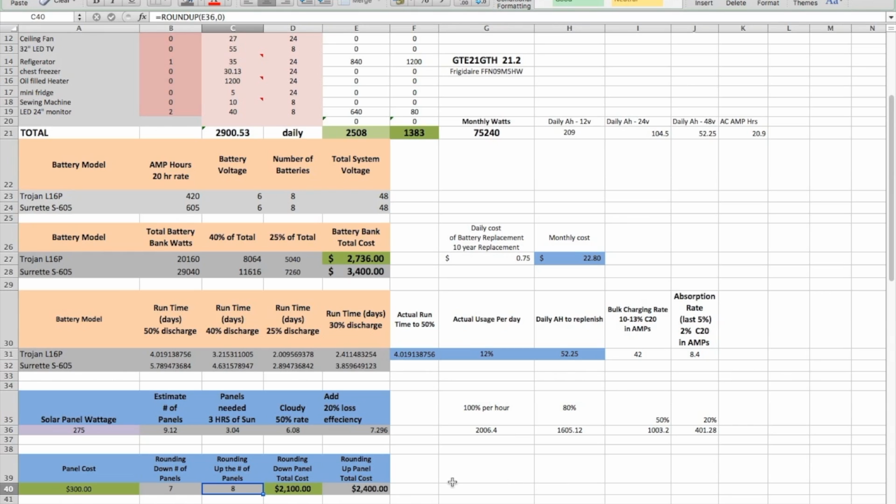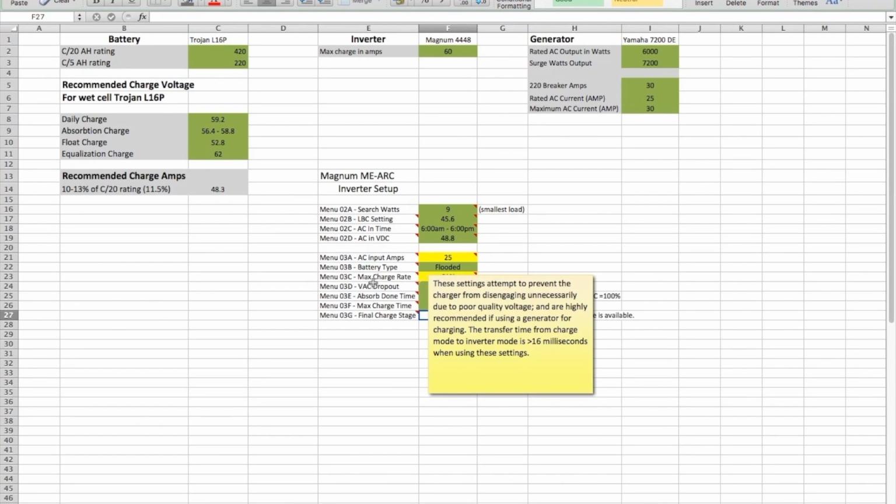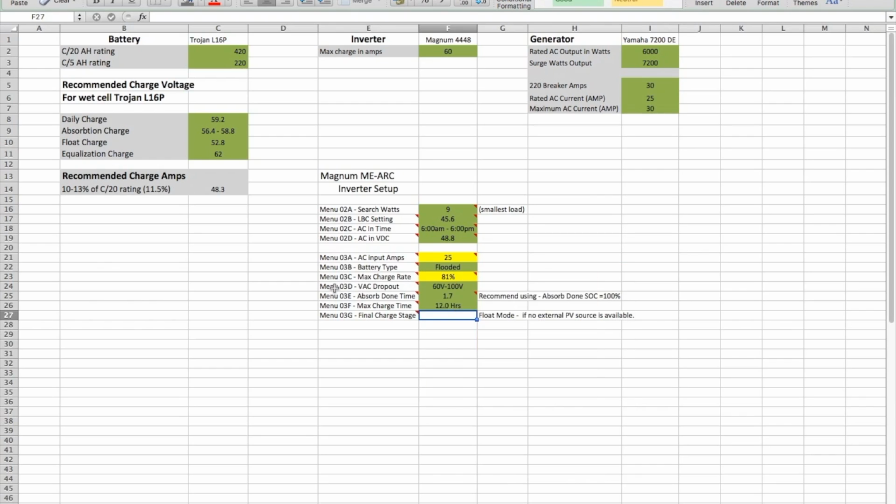Well, there's another spreadsheet I'll have to show you. There's another guy on YouTube that has some excellent documentation, and I'll show you that on another little clip when we really start diving into the Magnum and the arc charge, the remote panel and the battery monitor that comes with it. It's pretty impressive how you want to size it and what you need to put for your inputs. And that was a hard lesson learned.